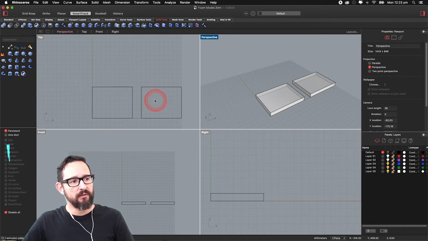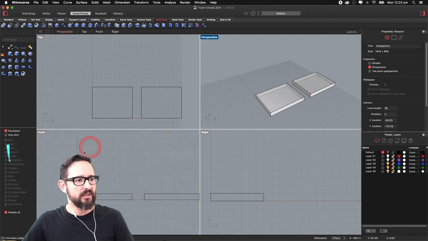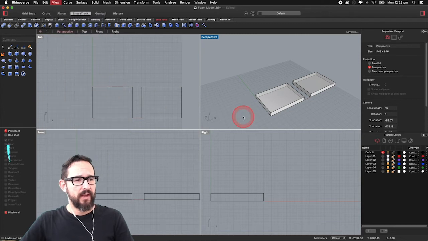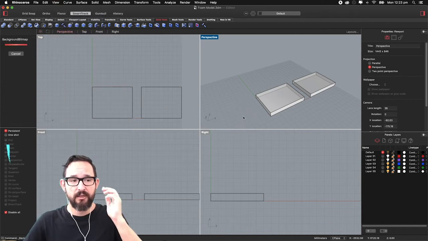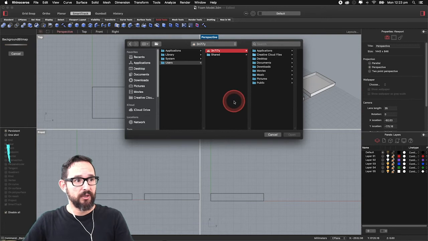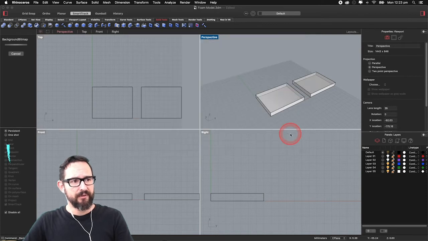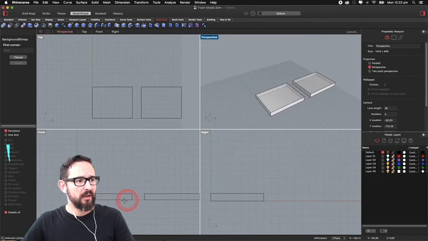Another way, if you want to bring in, for example, your elevation, you had it, you sketched it, so you can actually bring in those files into Rhino. So you go to View, Background Bitmap, Place, and it will ask you basically what kind of image you want to bring. In this case, we'll go to Desktop, Elevation, and Open. So this is the elevation that you bring in from the start.